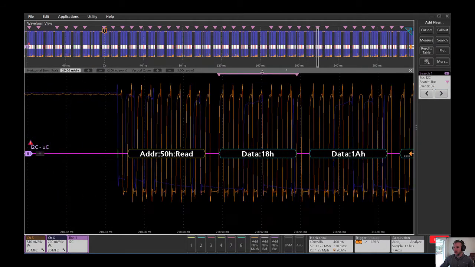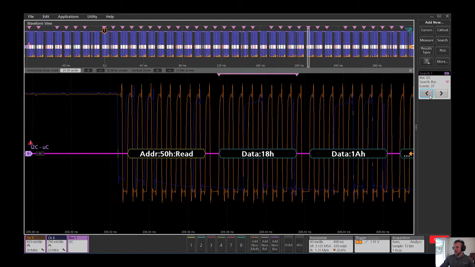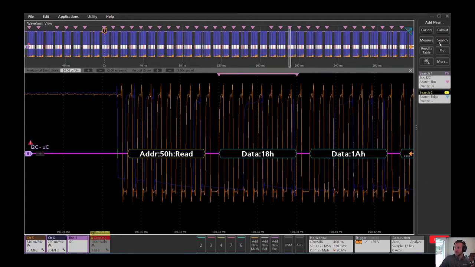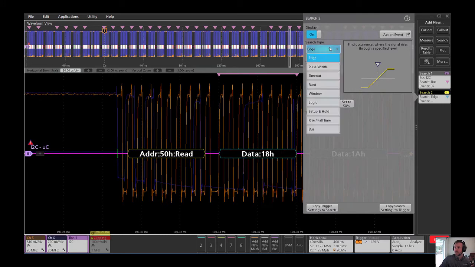So here's one at about 220 milliseconds after the trigger, another one about 210, another at 200. So it looks like maybe this is happening every 10 milliseconds. Pretty cool. We can see the pink triangles exactly where that shows up. This search capability works for really any of the trigger types.